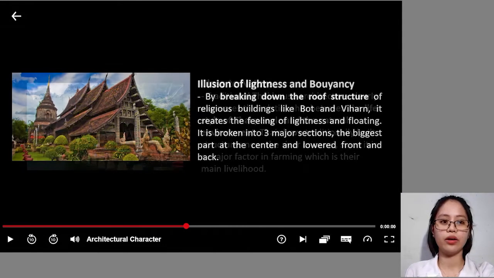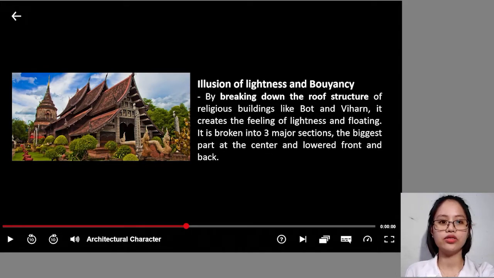Illusion of lightness and buoyancy. By breaking down the roof structure of religious buildings like Bot and Viharn, it creates the feeling of lightness and floating. It is broken into three major sections, the biggest part at the center and lowered front and back. Such light and floating feelings are in regard with the Buddhist beliefs concerning meditation or calmness, lightness, and floating.